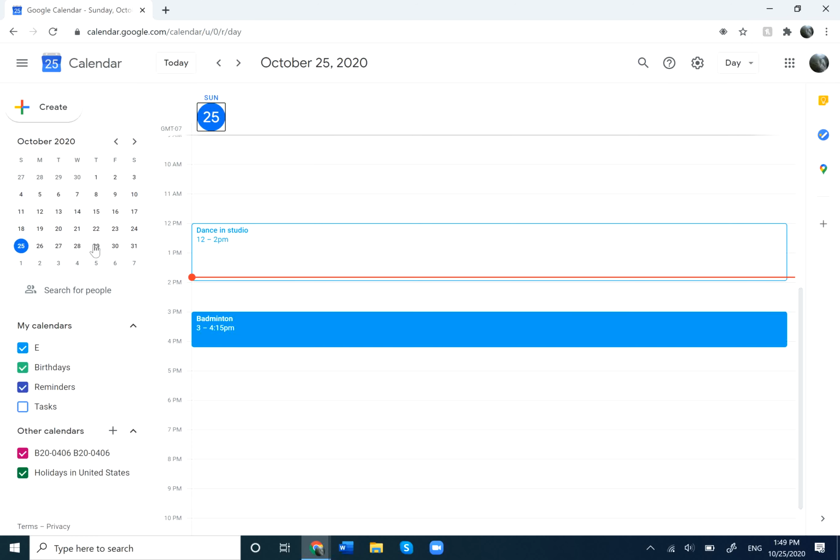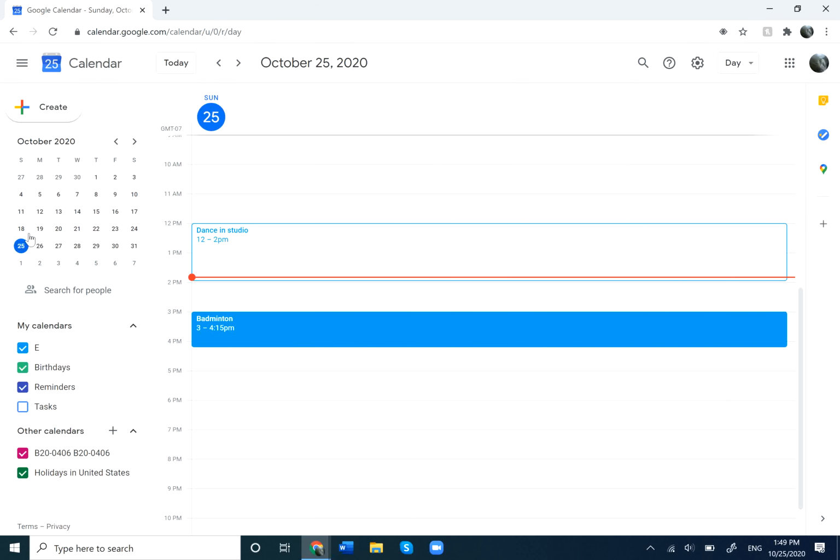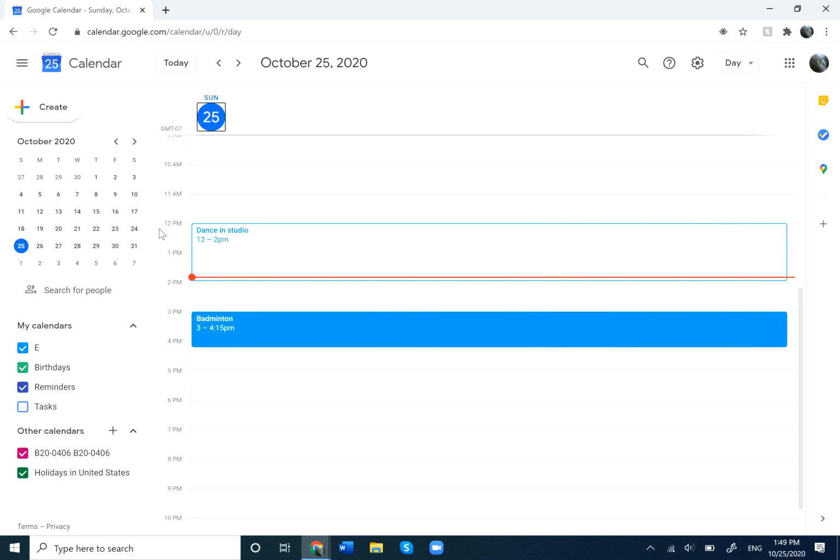If I want to see more than one day, of course, I just go here and I will be able to select on this bar which option I would like to see. If I want to see the entire week, it will now show me the entire week. And if I want to change dates, let's go back to day. I can press, let's say, the 26th, and it'll bring me there instead. It will highlight the day that the current day is on.